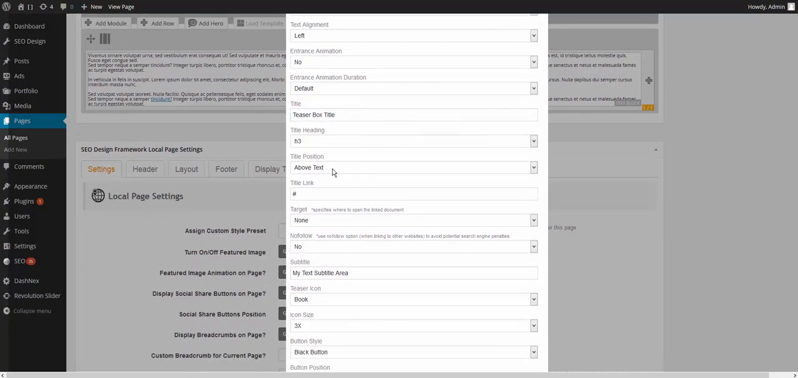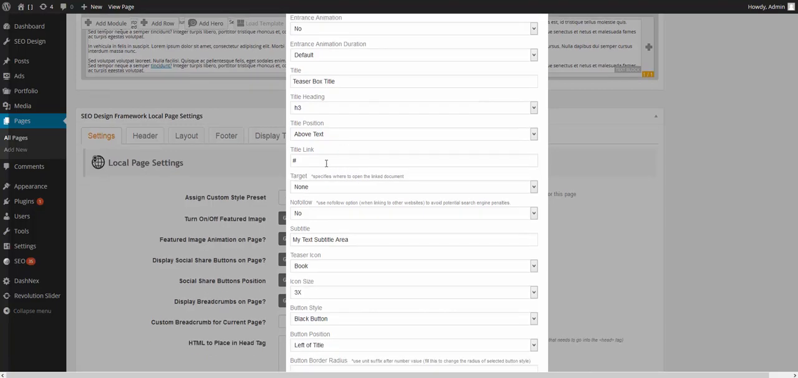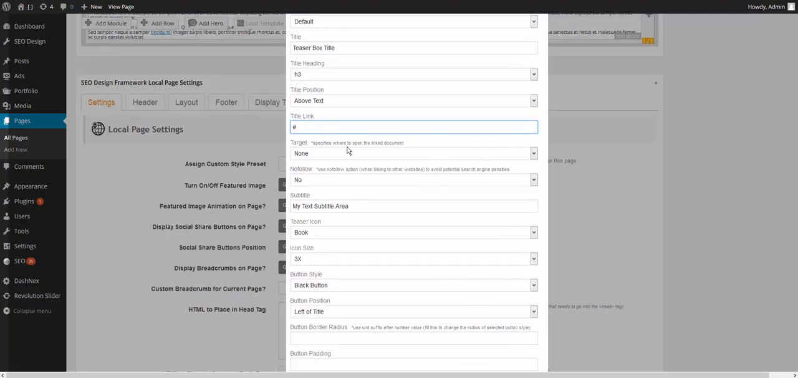Right now we have it above text. The title link, at this point I've just used a # just so that we can create the hyperlink effect. You have the option to determine what target you want, if the link is no follow or not.